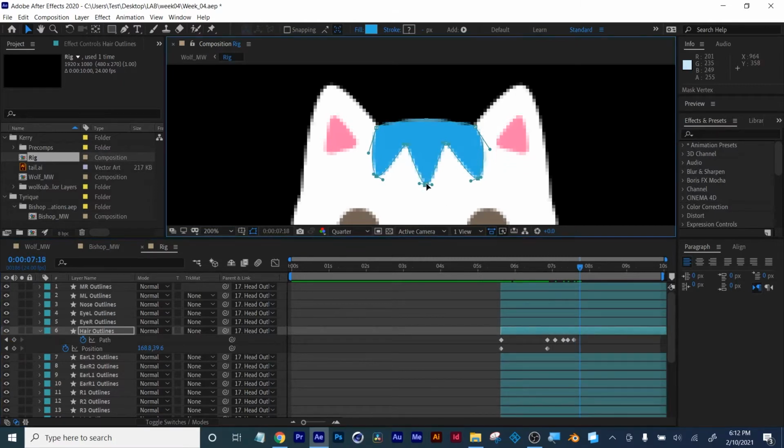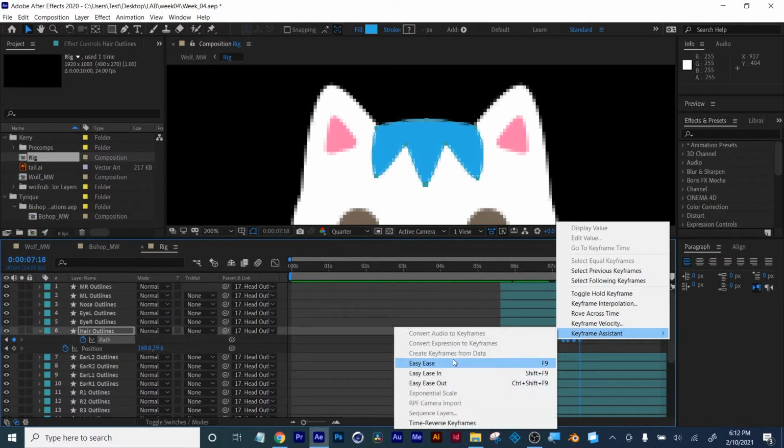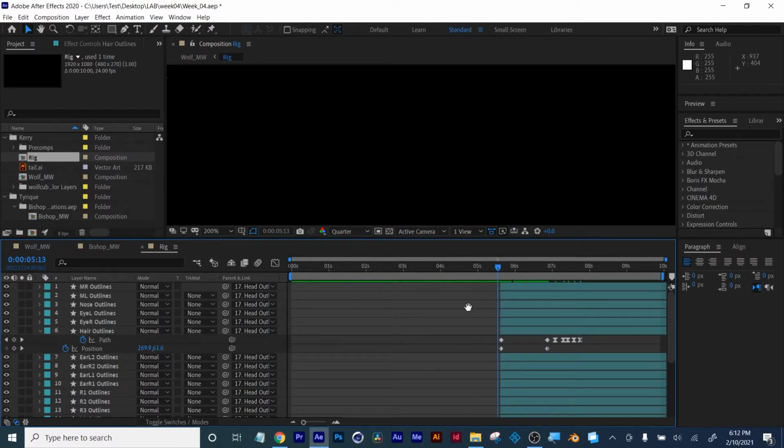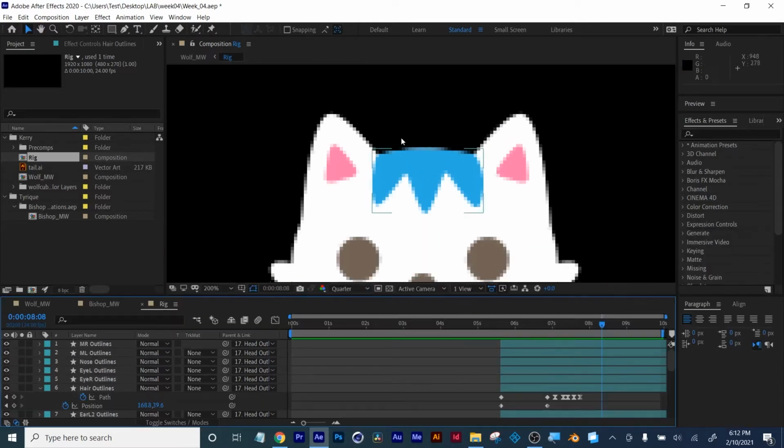And if you want to get really advanced, you could do this for each part of this so they're moving separately. I'm going to easy ease these by right clicking. Easy ease. Now let's see what we got. See, a little bit more life to it. That's follow through and overlapping action.